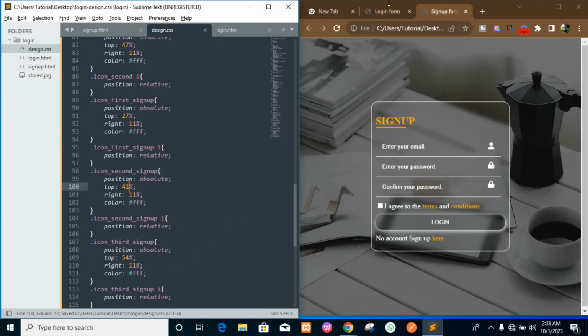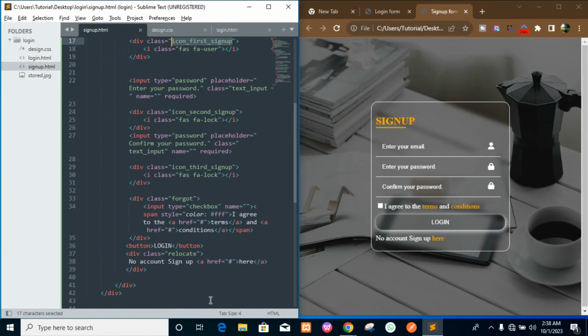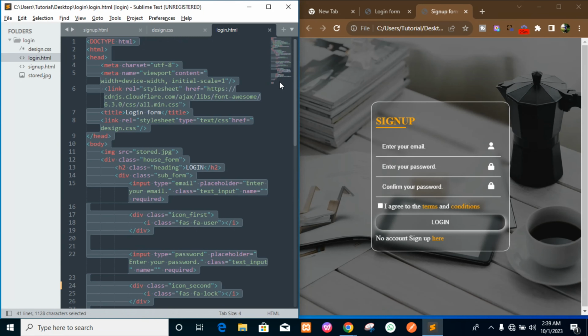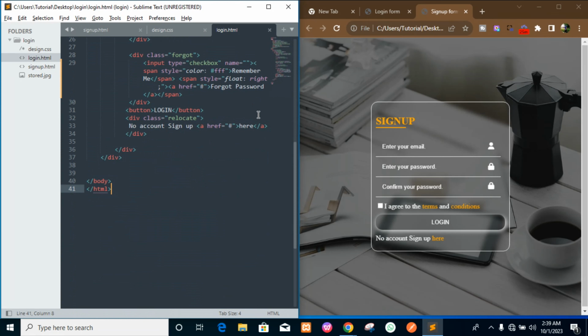No account. So instead of having no account, we are going to have got an account. Got an account. Sign in. So we are going to name this login.html. Save. Then we are going to name this signup.html, so they can link to their respective pages. Save.